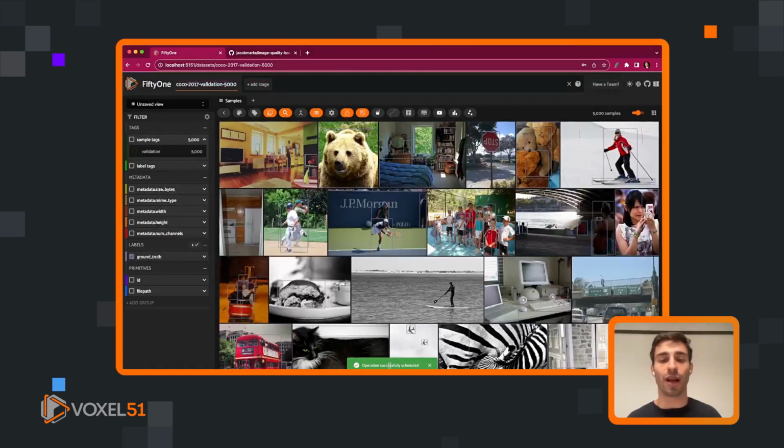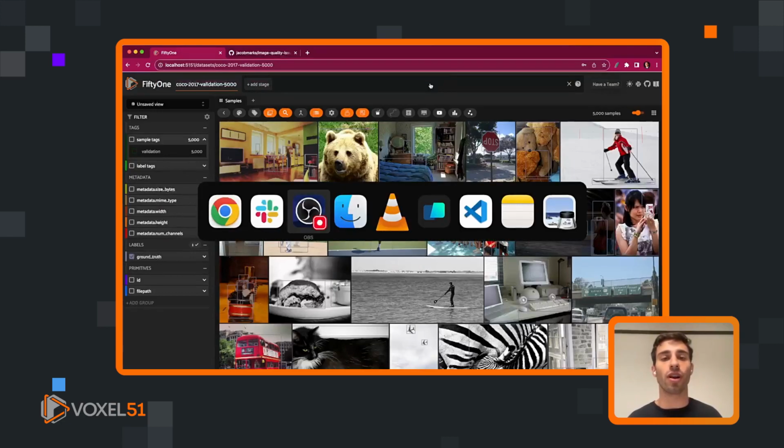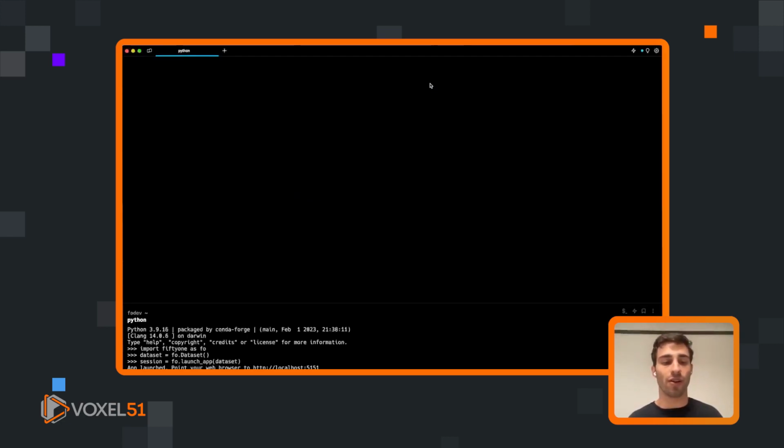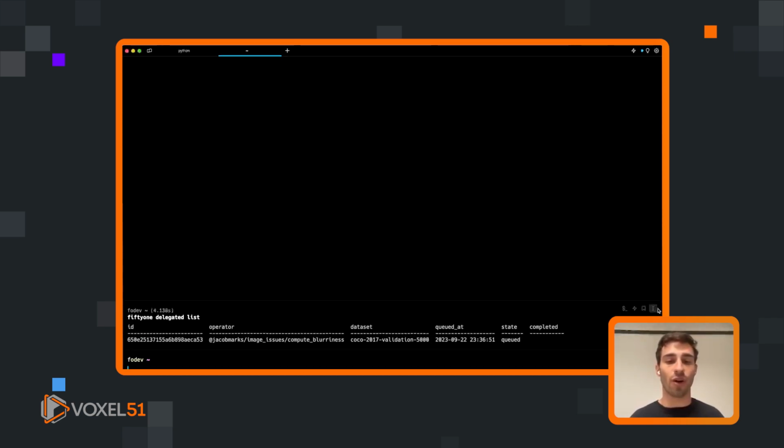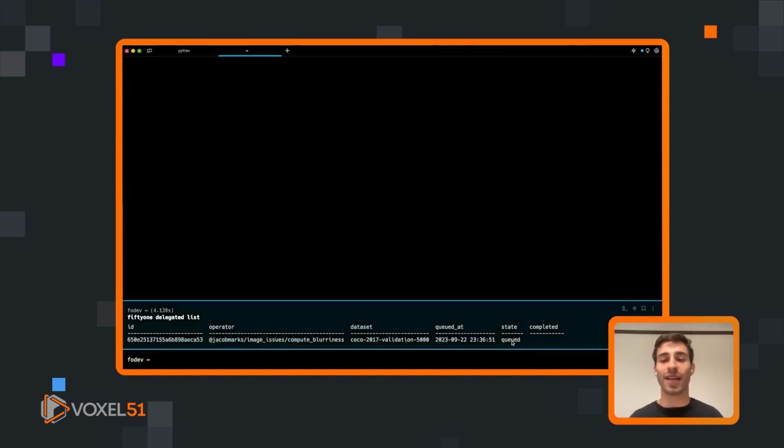And we've scheduled the operation. And now let's go over to our terminal, not a Python session. And we can look at fiftyone delegated list. So we delegated this for later execution. So now we're going to see this is queued. So this is on our COCO validation split right here. We queued it at this time. This is the operation. We queued the execution of this particular operator on the dataset. And its state right now is queued.